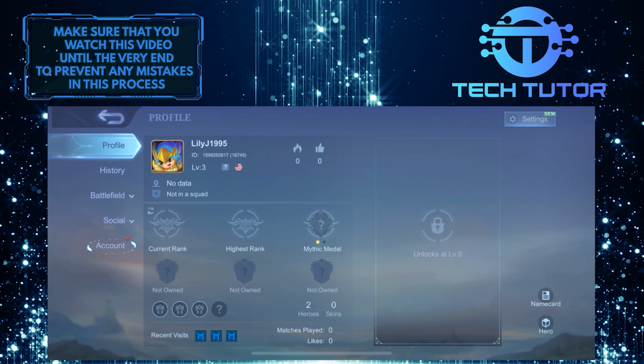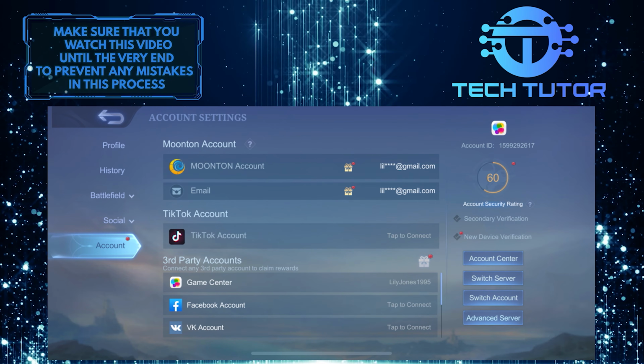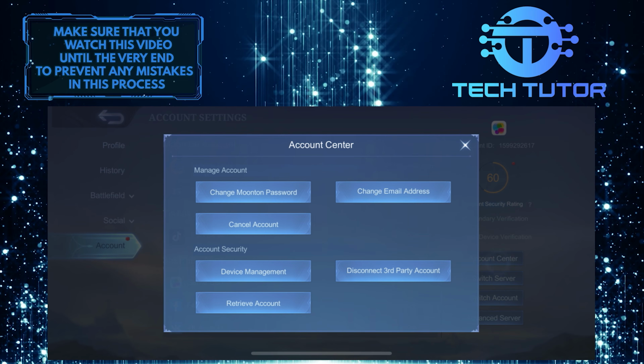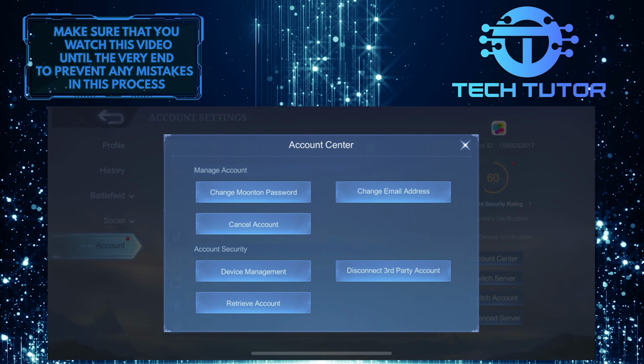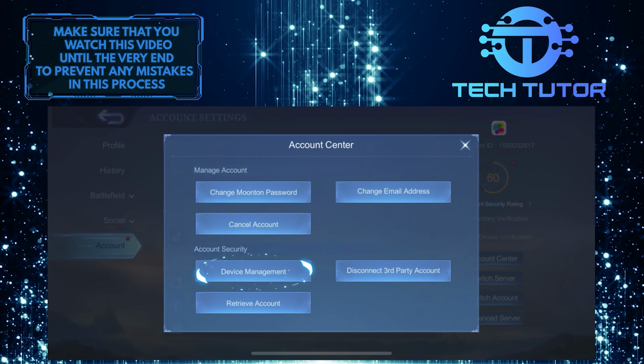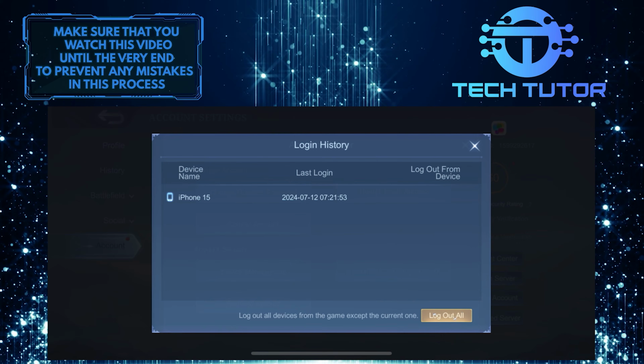Then tap Account. And then tap on the Account Center button on the right side of the screen. Now you'll see a pop-up menu. Just tap on the Device Management option. After that, tap Logout All.